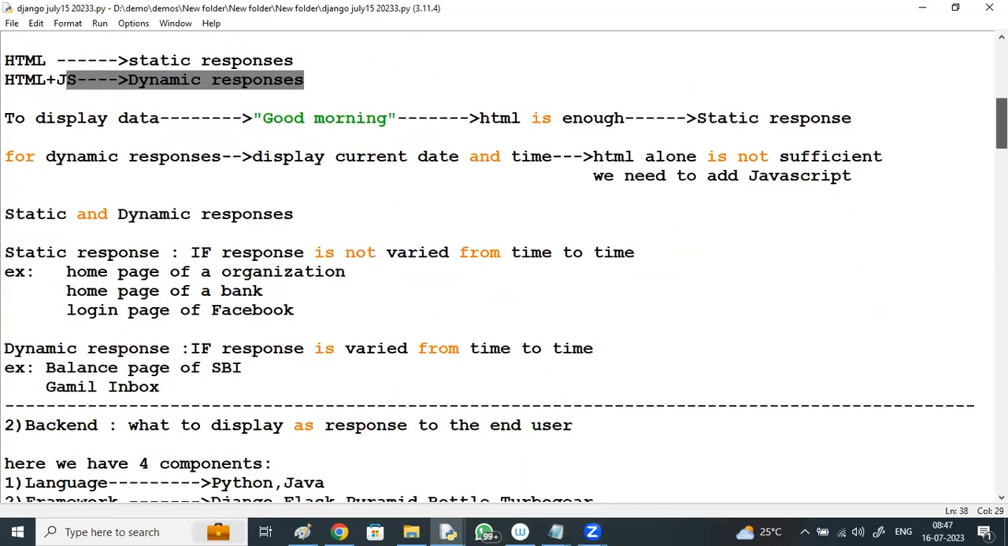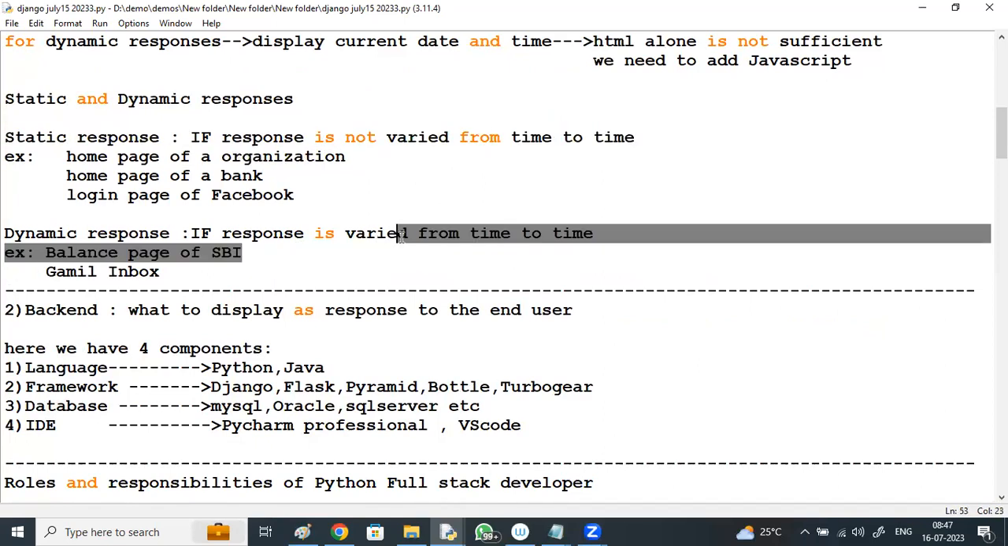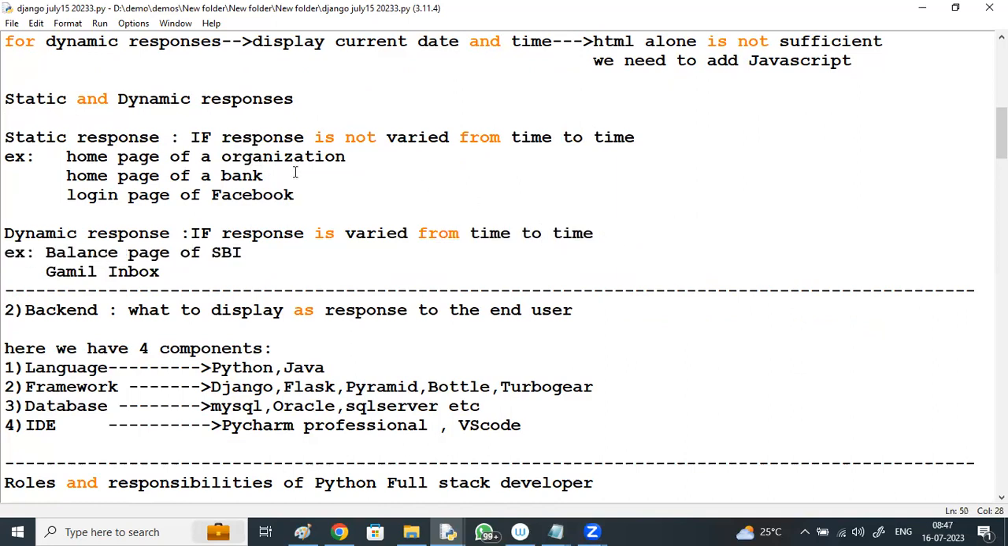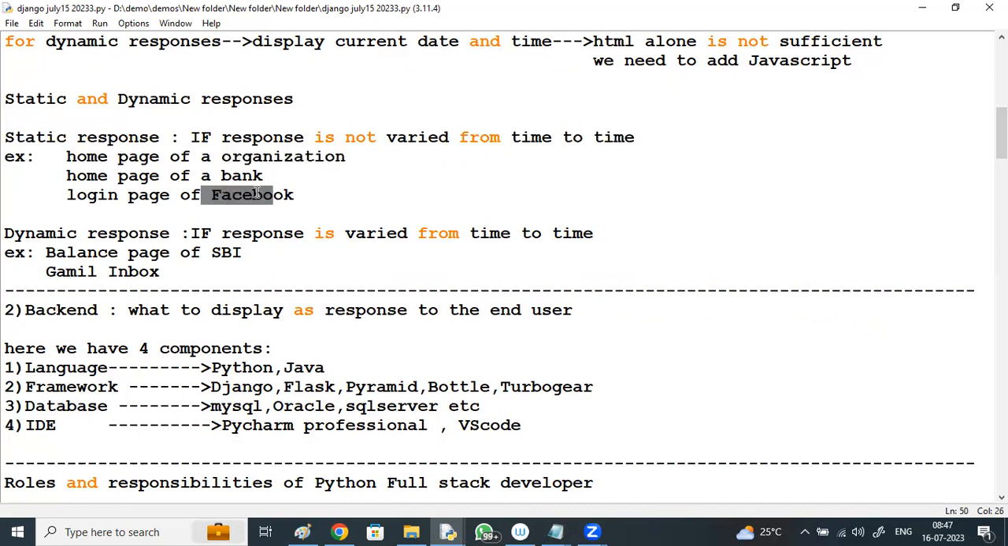Static means the response does not vary from time to time; dynamic means the response varies from time to time. The home page of an organization, the home page of a bank, the login page of Facebook, all these are static. Dynamic means, for example, your balance page will vary from time to time. Gmail inbox, you will be getting mails daily, so it varies.